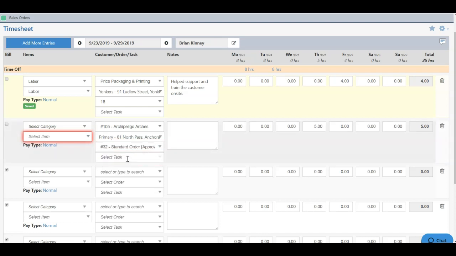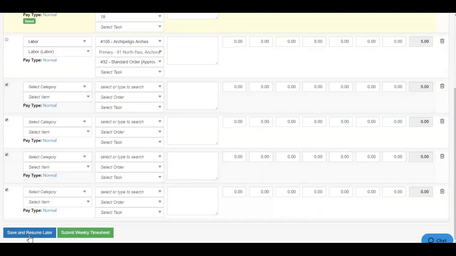Here we can choose the order and choose the item we would like to add. You'll also note that if you choose to save and resume later down at the bottom, you can always come back to the timesheet to enter new information as the week progresses.